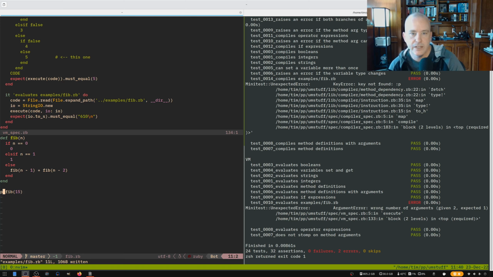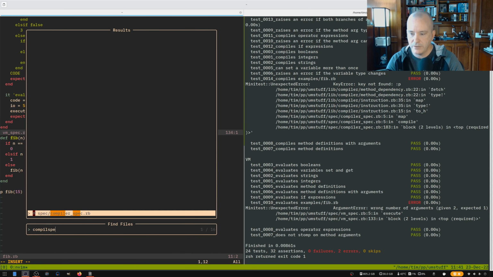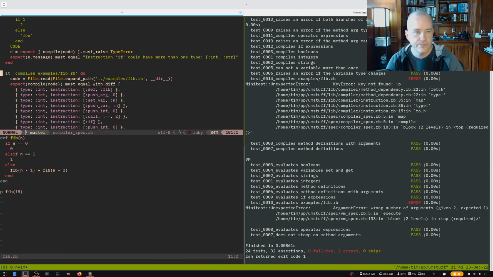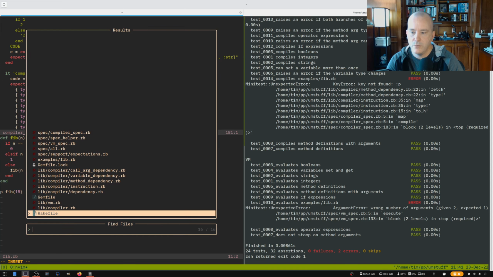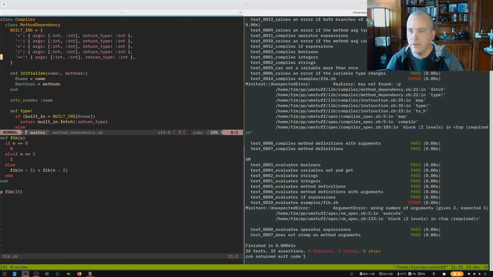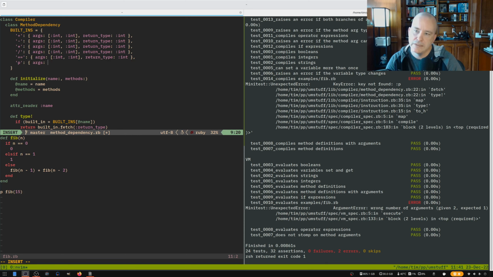And that's going to break the compiler as well. So we'll need a compiler spec fix for this. Key not found P. Could we, method dependency, could we go ahead and add that? Args. Yeah, it's gonna be a little bit scuffed, but it can work.